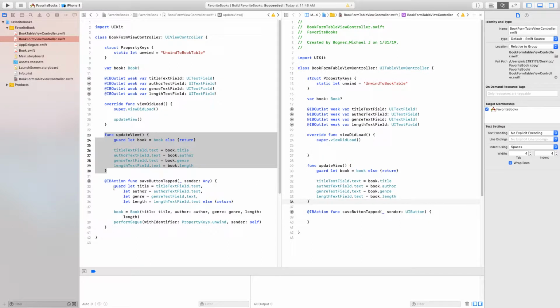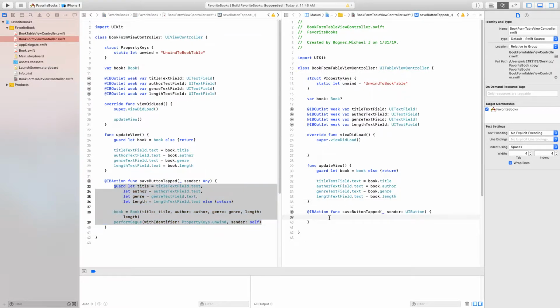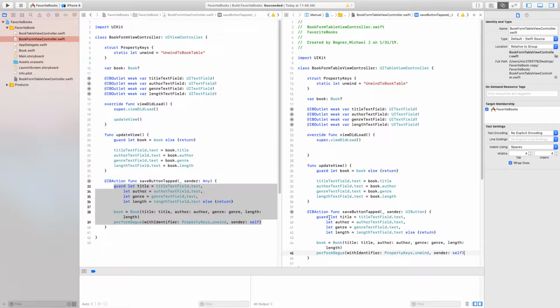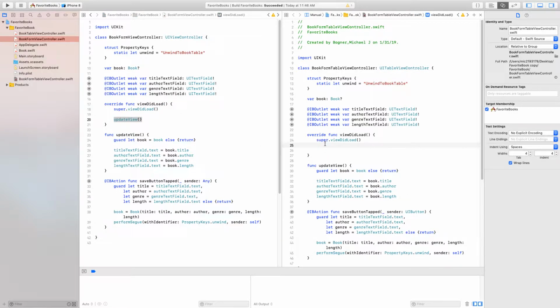And then we're going to copy the implementation of our save button tap. Command C and Command V. So basically we're doing the exact same thing. And then we need to call our update view in our view did load function. Okay, so we've copied all the code over there.